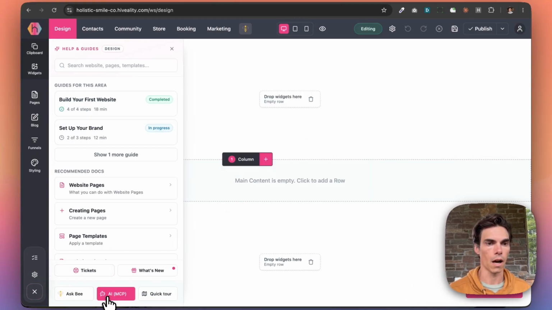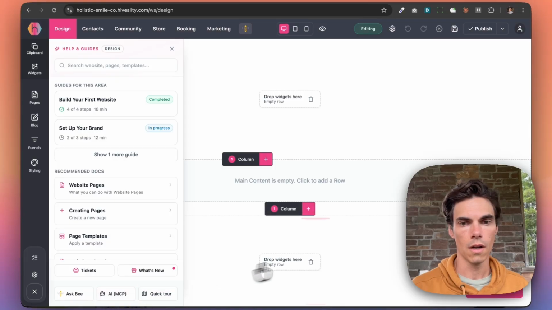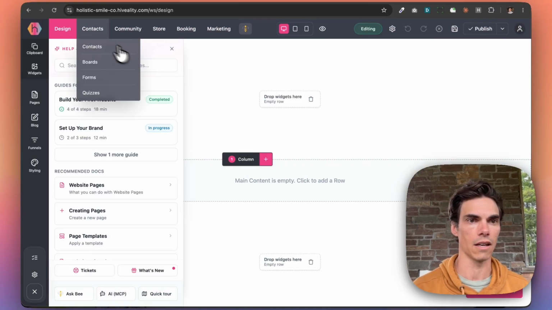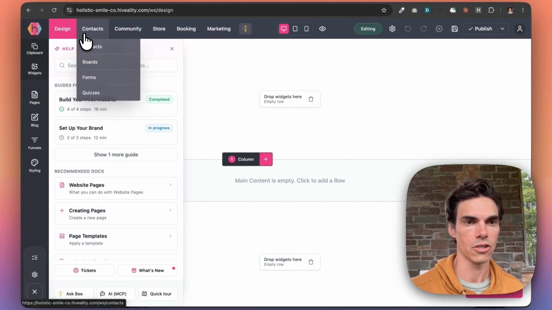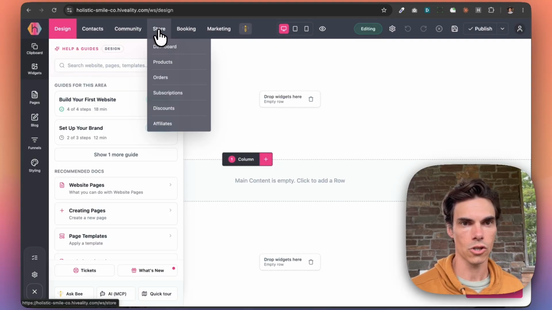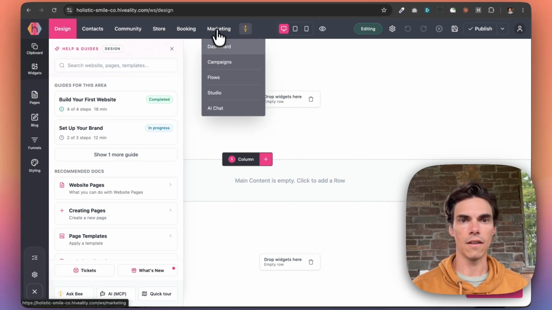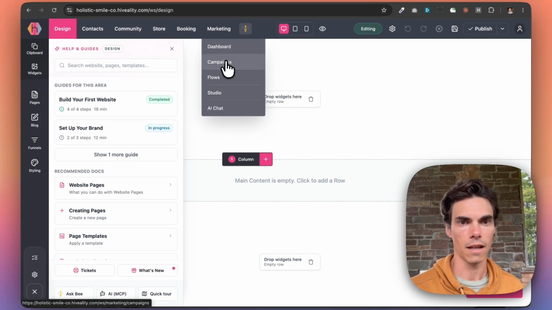We have our MCP option, which we can connect to any website, and it can take care of everything for us. It can handle everything from the designing of the pages to setting up the quizzes, the forms, building out your courses, your stores, adding your products, and then even doing all your marketing setup, from anything from your campaigns, your flows, your social posts, everything.